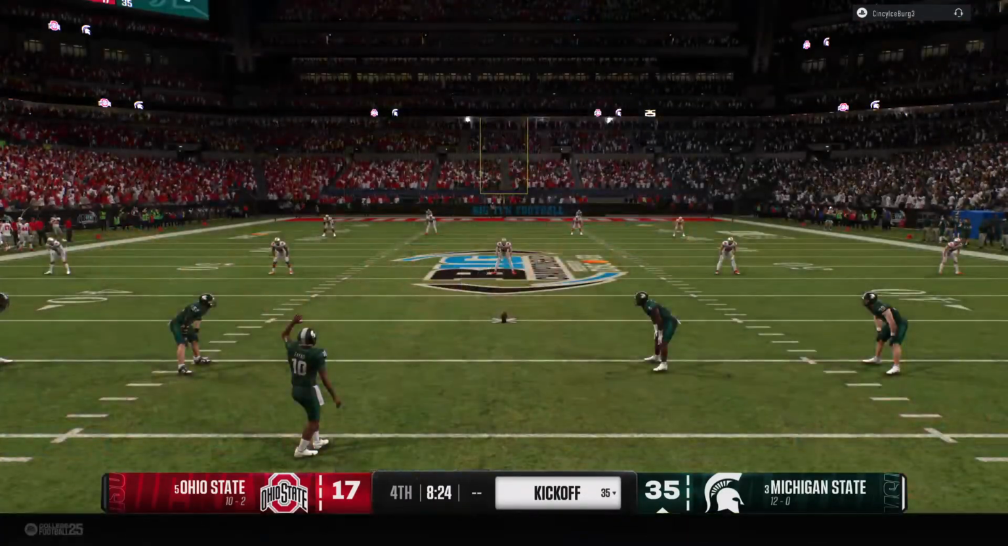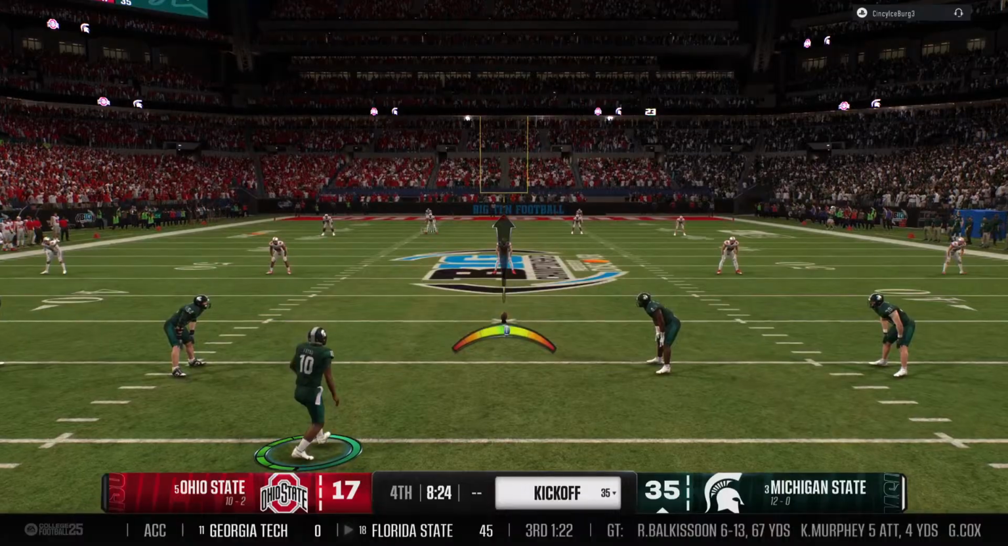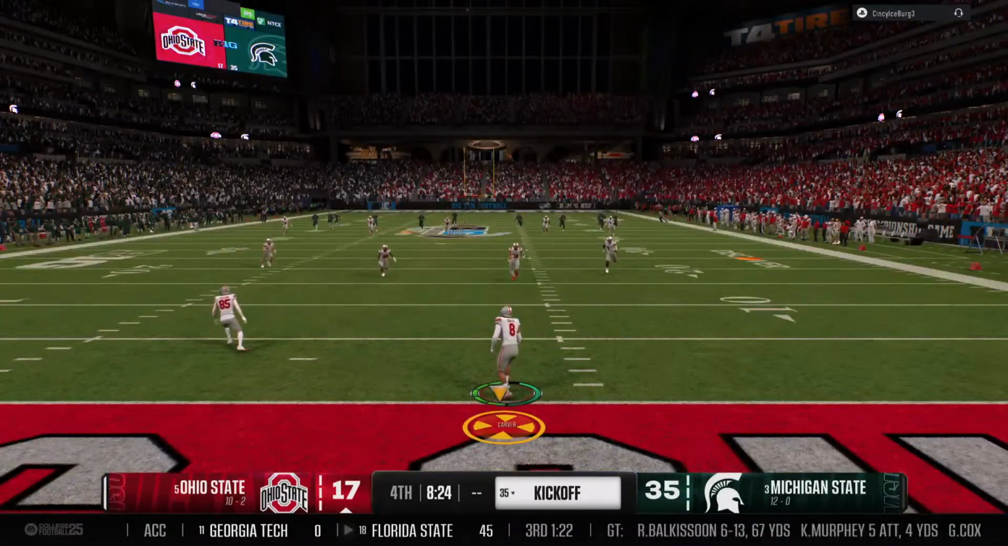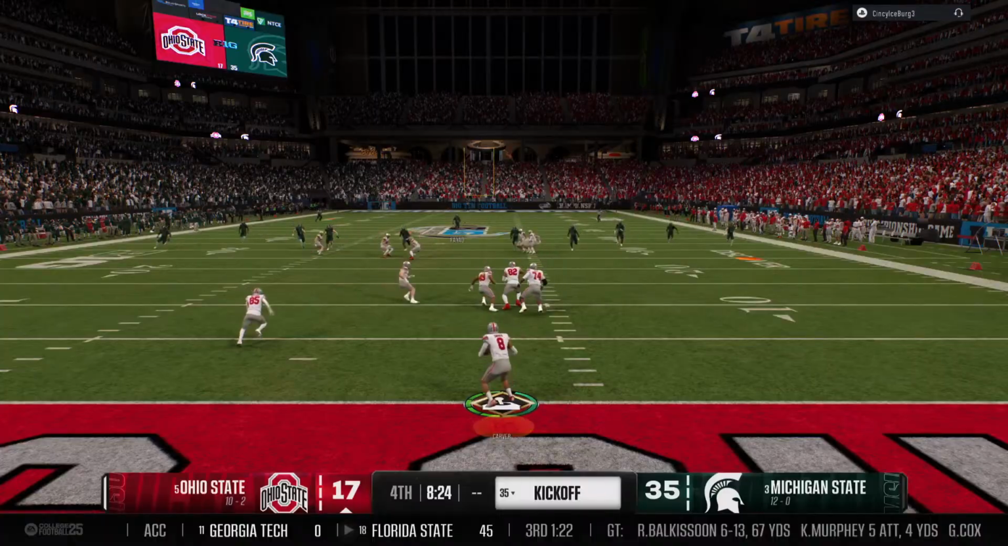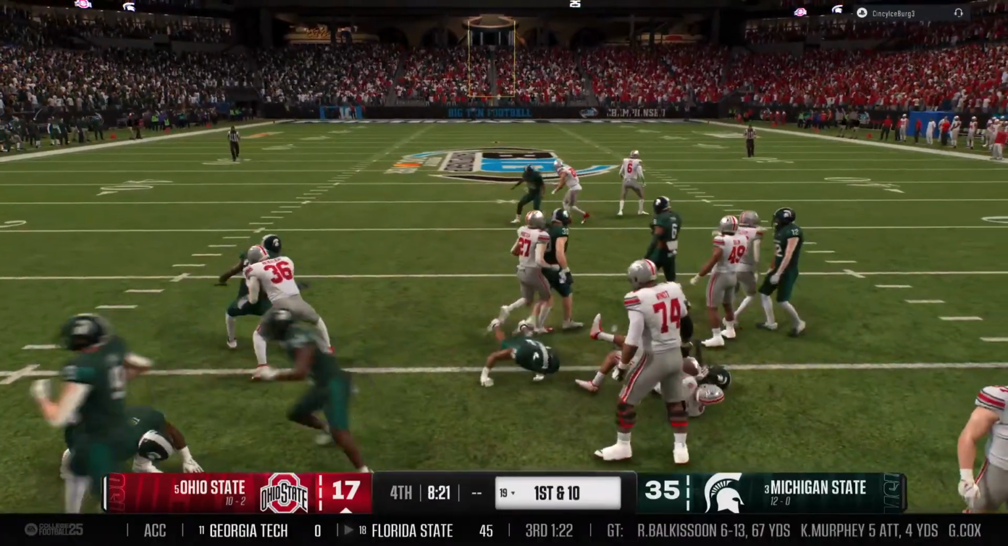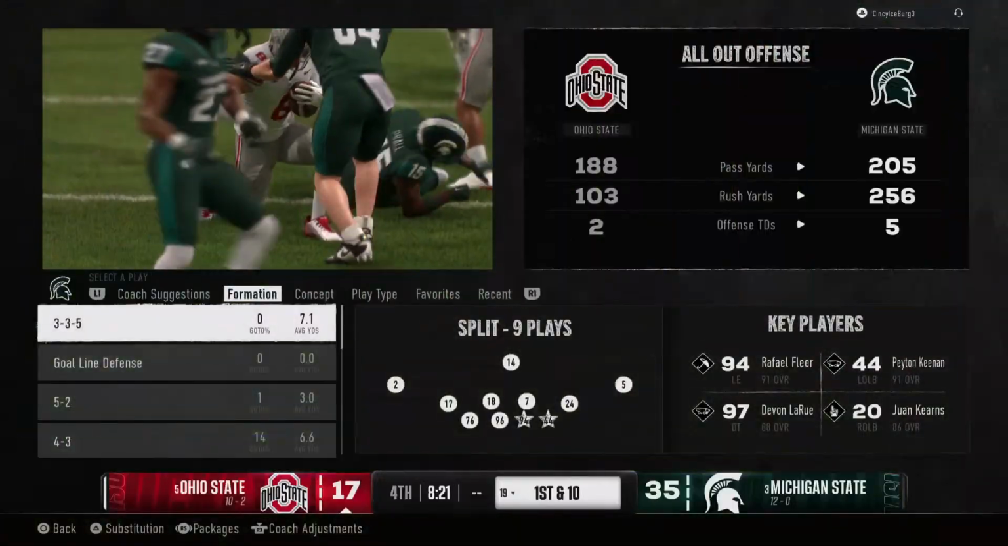Extra point up and good. They build the lead to 18 here in the final quarter. The kickoff team on the field now as they get set to send this one away. Fields it inside the 5-yard line. And he's stopped at the 19. Good job by the coverage team.